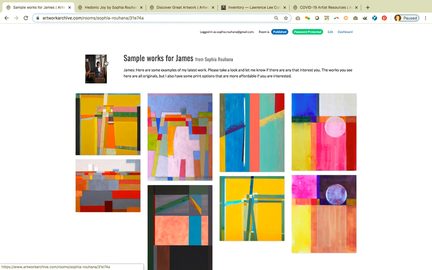And what's great is as inventory changes, whether you create new pieces or sell works, you can update this within your account, and the viewer with the URL will automatically see the updates. So you remove the need of email back and forth, lots of email attachments. It just streamlines everything.